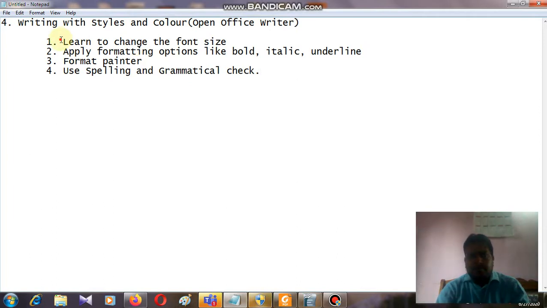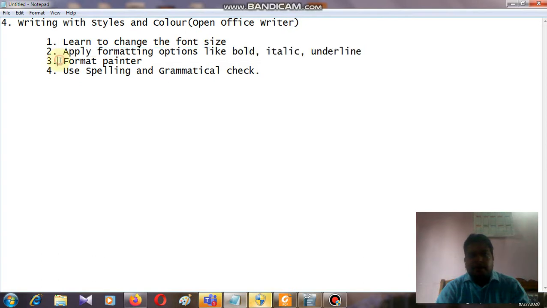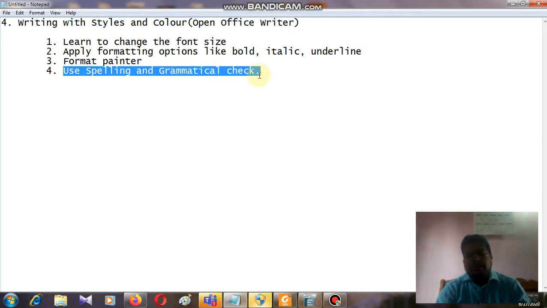Look, first one, learn to change the font size. Second, apply formatting options like bold, italic, underline. Next one, format painter. Then use a spelling and grammatical check. So these 4 topics we will learn in this video. So now I'm going to start the first one: learn to change the font size, font face, font color, all the things.